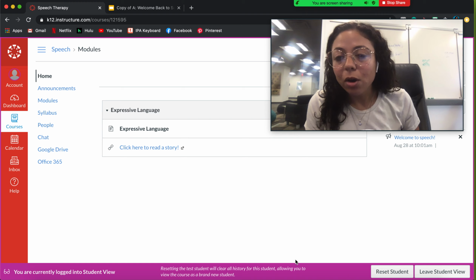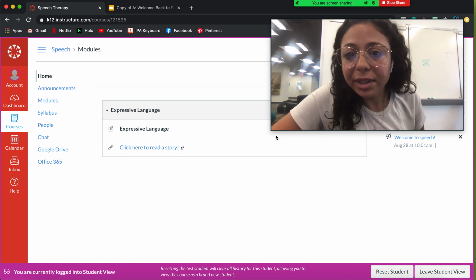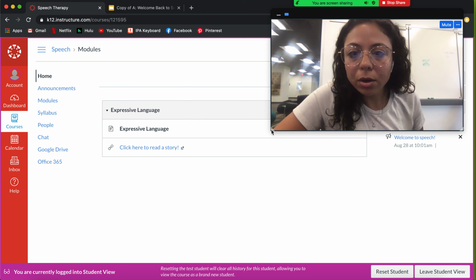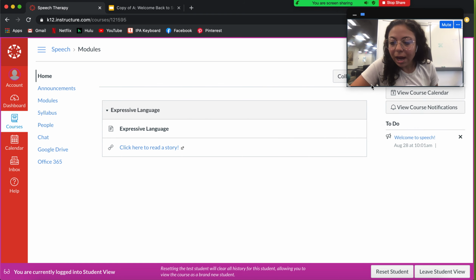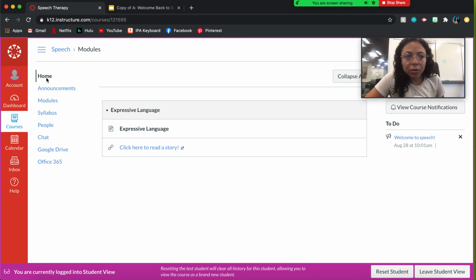And how to access all your child's materials and just how to navigate it. So here's the Canvas window. I'm in student view right now. And if you look over here on the side, you have your home page, announcements, modules where most of the materials will be, people, and chat, and if you want, you can link your Google Drive account as well.